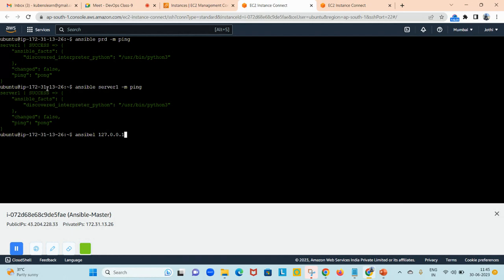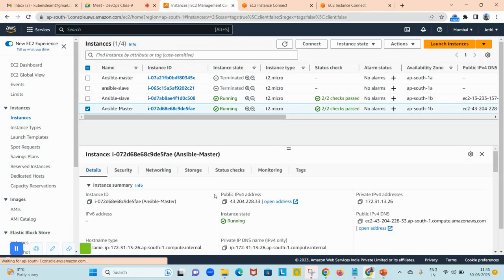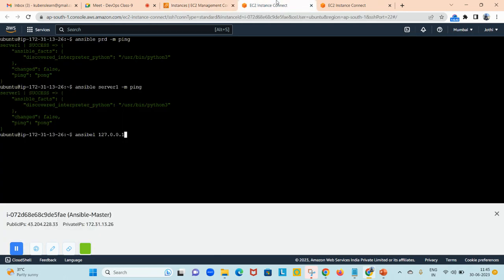We are in the master node, right? So the master node's public IP may be different. This is the master node's public IP, but if you give 127.0.0.1, that is a local IP. That is the IP of that own machine. It will take it in that manner. That is usually called a local IP.